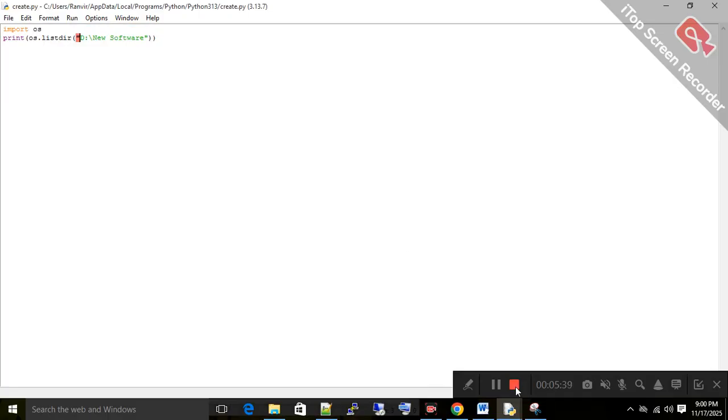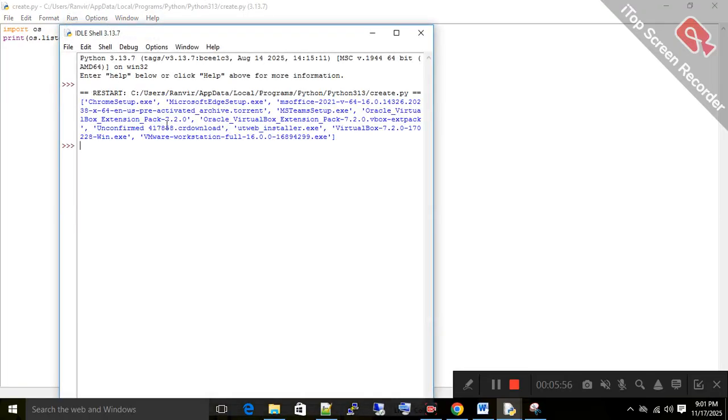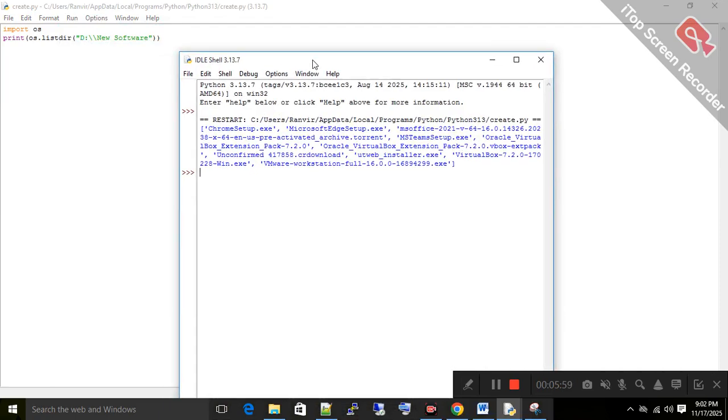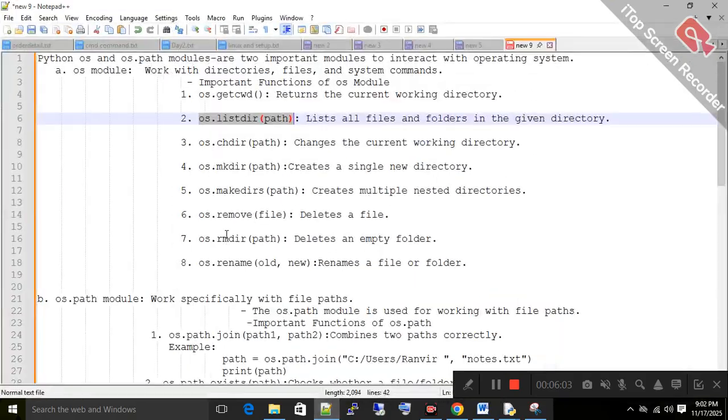Just a moment. I think we need to put the path in double quotes. Now save this and run it. Yes, you see, os.listdir is generally used to list all files and folders in a given directory.